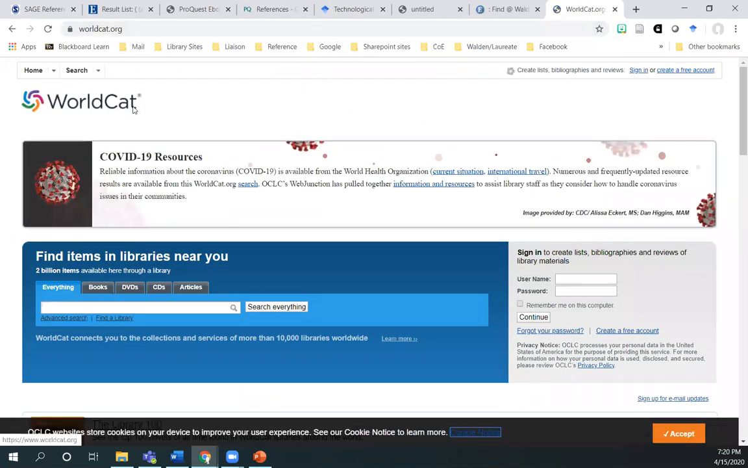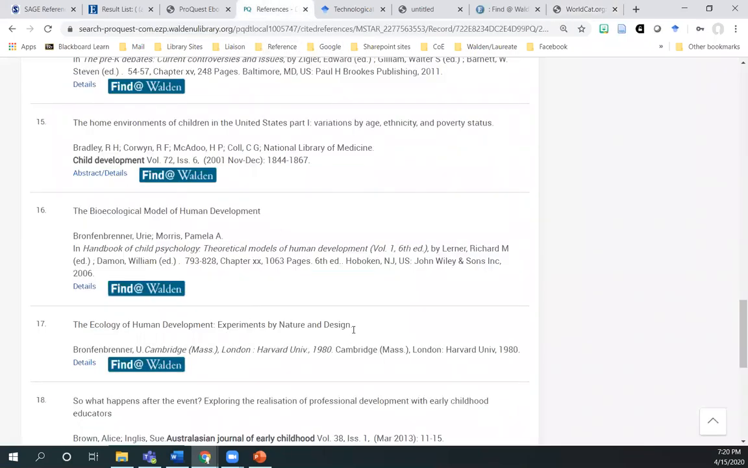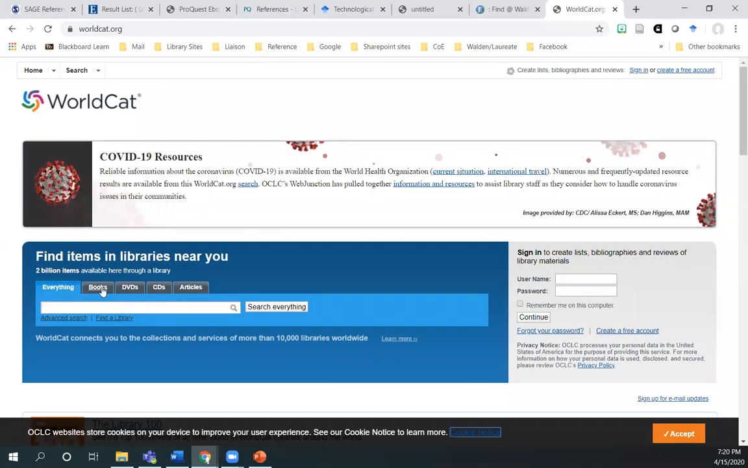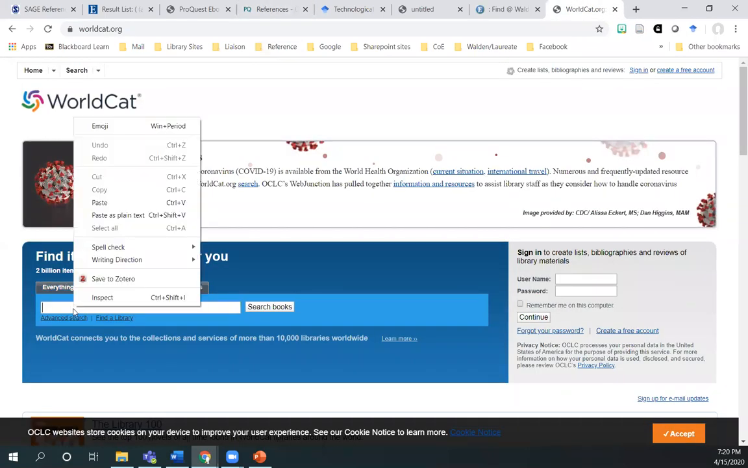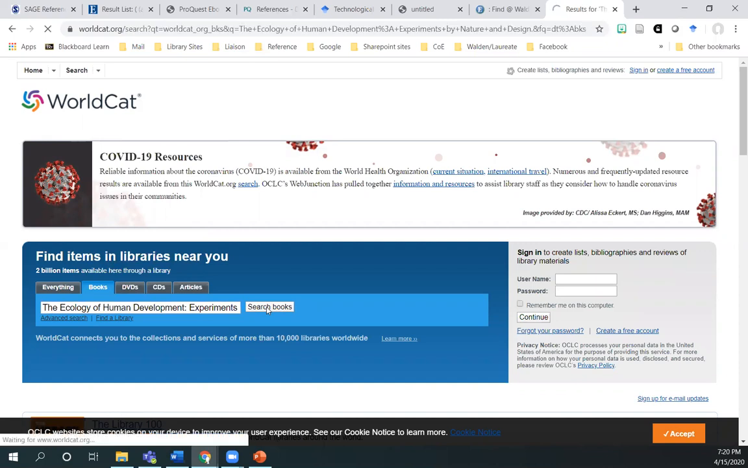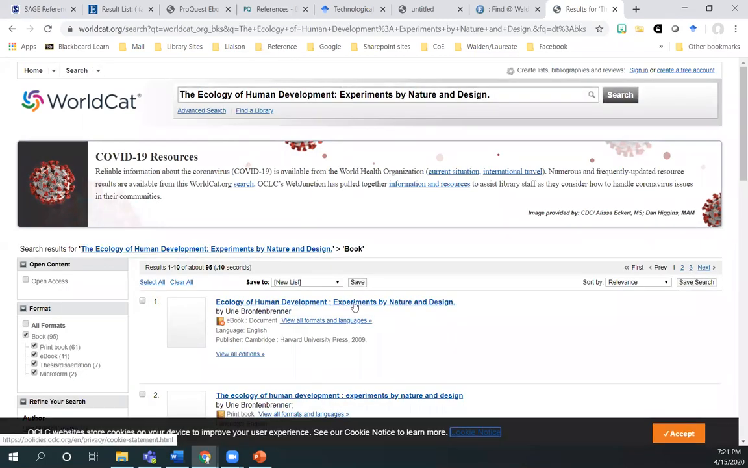So worldcat.org is an online library catalog that searches library catalogs around the world. What you can do is take the title of a book and click on books. This is not within the Walden Library; WorldCat is a completely different website and has nothing to do with the library. I just put the title of that book in here, clicked search books, and it finds the book right here.